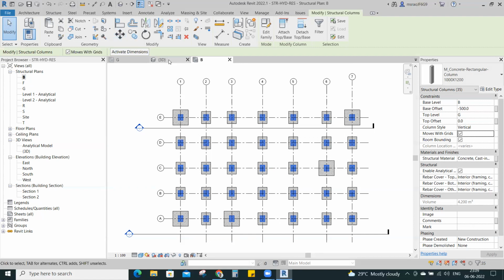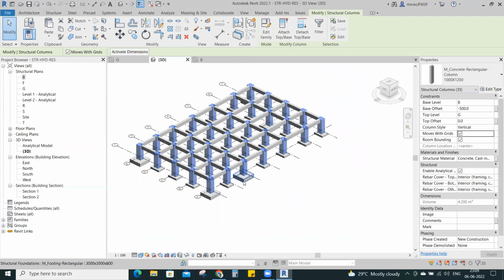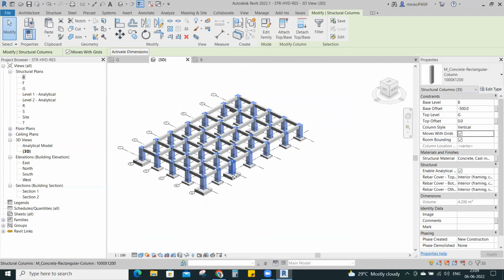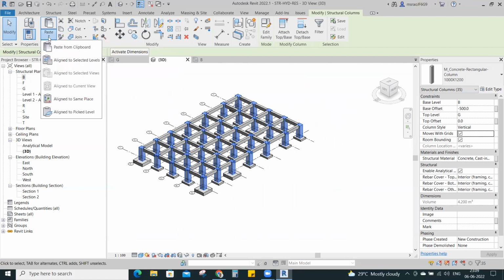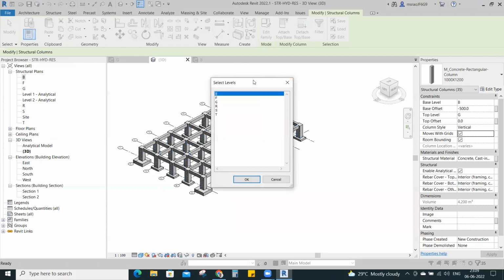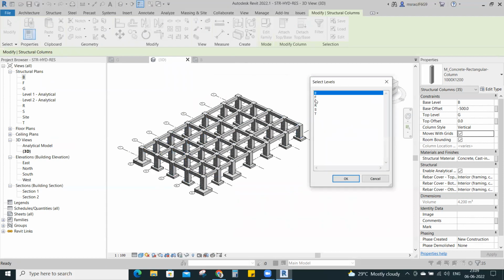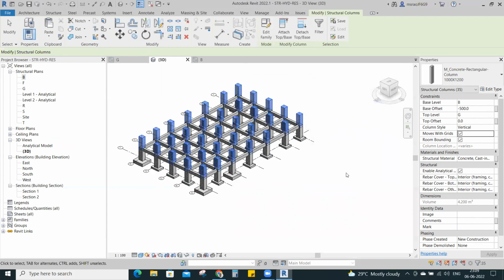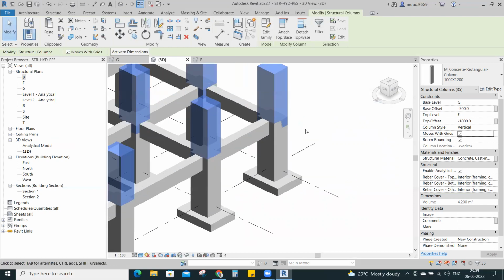Then let's say, for my understanding, I'm going to the 3D view. So I selected these columns. I copied them to the clipboard. Now I will go to the paste, align to selected levels. Let's say now I want to place this column in the ground floor. I will select the ground floor. Now okay. See what will happen here.